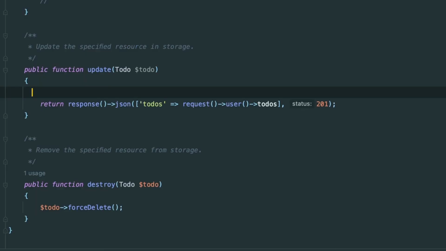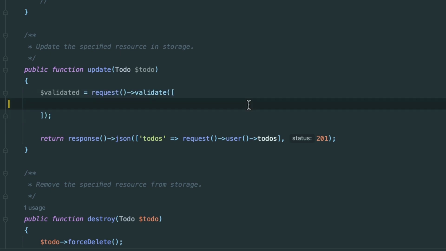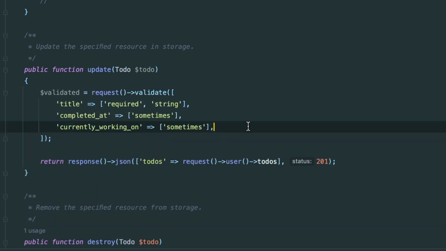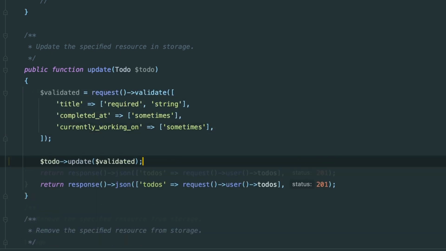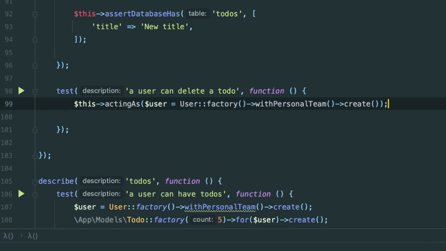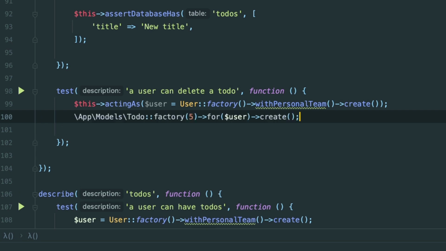We're going to do the validation inline here. $validated = $request->validate, and then an array of rules. Since the validate method returns an array of data, we can simply pass that into our update method on our to-do model. Next, let's make sure our users can delete to-dos.